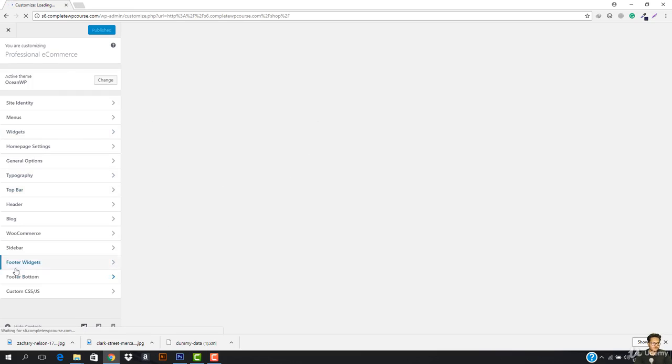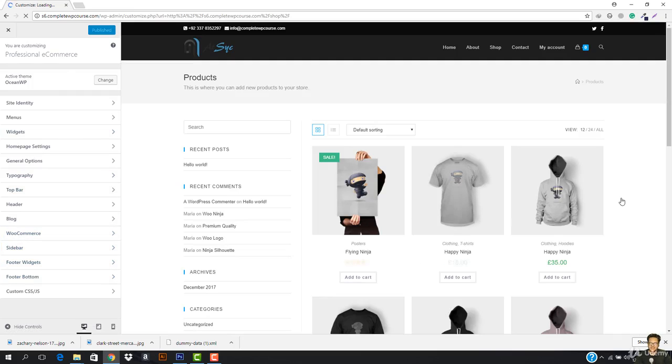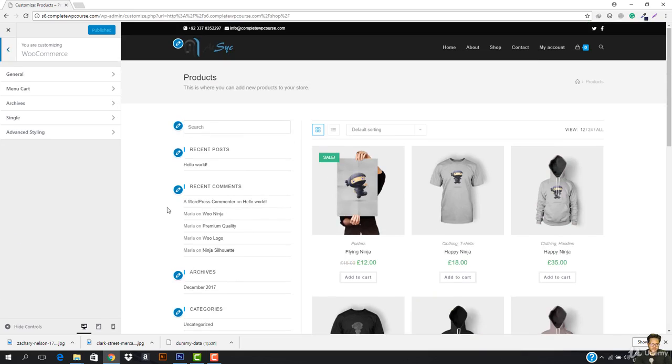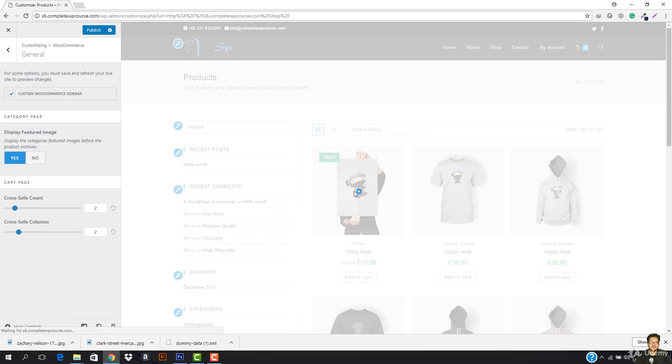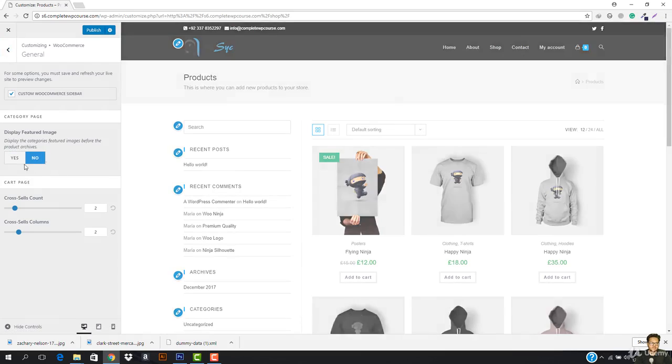So I'm just going to go to WooCommerce right now, and then we're going to design this page. You can also design it from the widget area from here, but we're going to design the WooCommerce tab from here. So you can see that it has the general. So we have custom WooCommerce sidebar, display featured image. This is set to yes, because the featured image should be yes. It is for the category page, so it is not for the cart page.